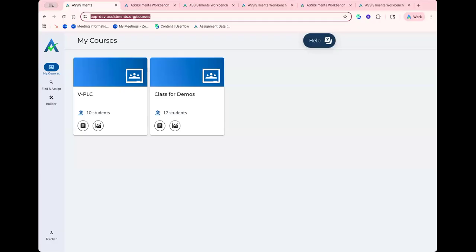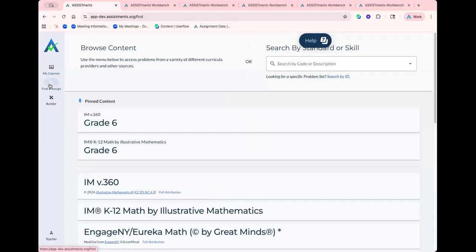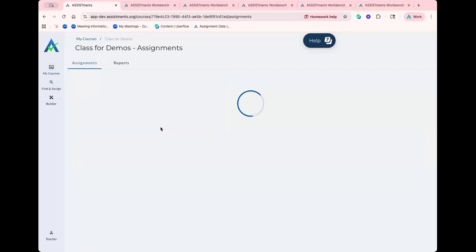So here is what it looks like. When I click, I can see this class has 17 students. This one has 10. Here's actually where you would find our find and assign. So this mirrors the content library that you are used to, but where you're brought first is your courses, where here you can then click to see your assignments.